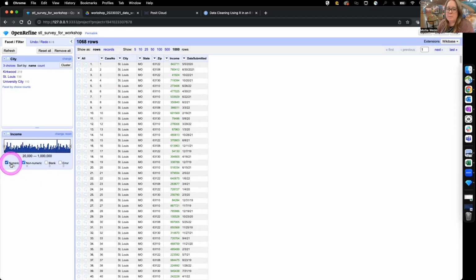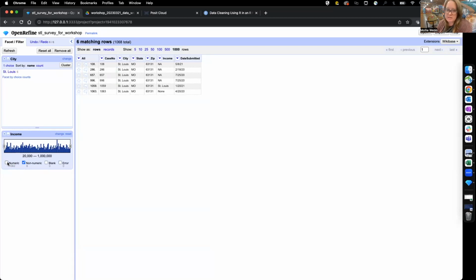Most of the records are coming in as legitimate numeric data types, but several of them are coming in as non-numeric. So I'm going to uncheck numeric for the time being, and take a look at the values that are coming in as non-numeric. All right, so it looks like we have several that are coming in as NA, like actual text values NA. We've got our St. Louis here, and then we also have something that's none.